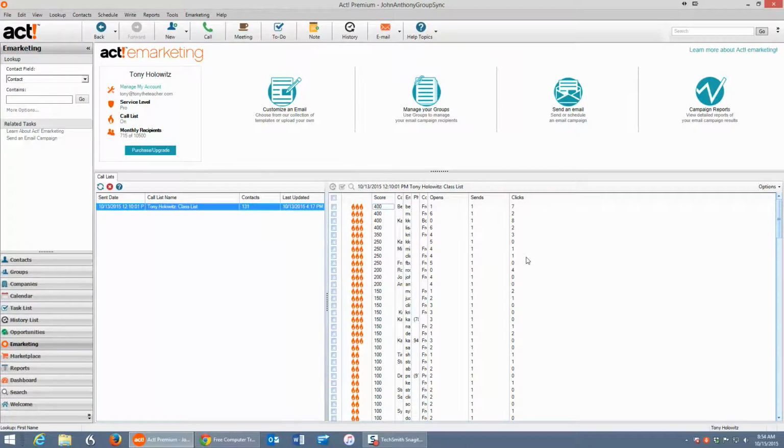But if I decided that, for example, this very first contact, if I wanted to go to this contact, I could literally double click on this and it would take me directly to the contact. And from that point, I can literally make a phone call, send another email, do whatever it is that I need to do. So from a sales point of view and a marketing point of view, if you're a telemarketer, if you have salespeople, this can be a phenomenal tool.